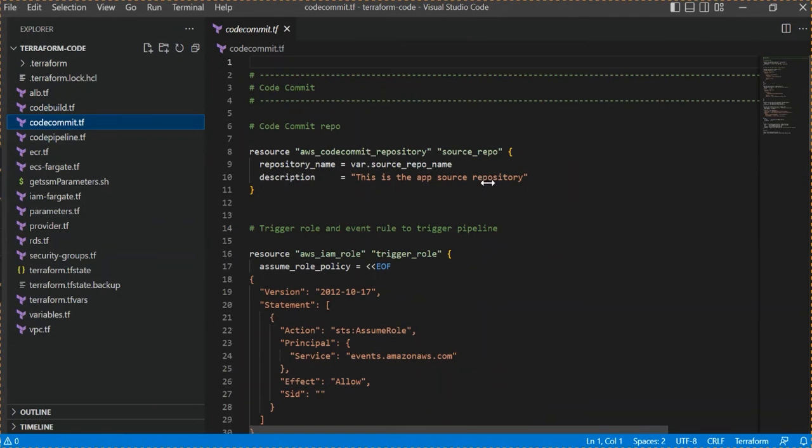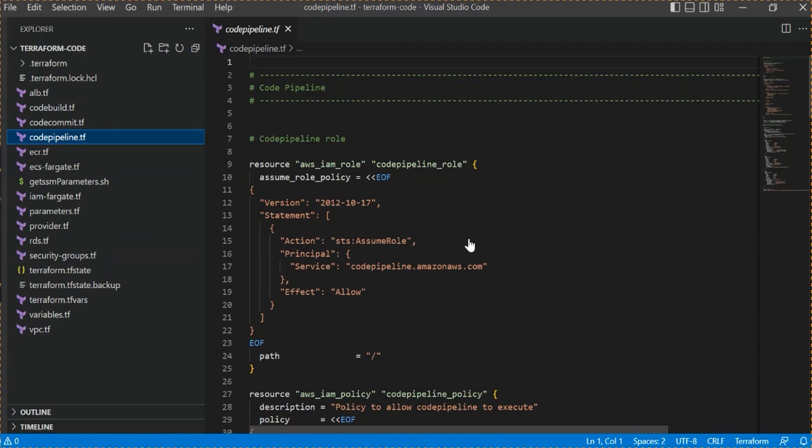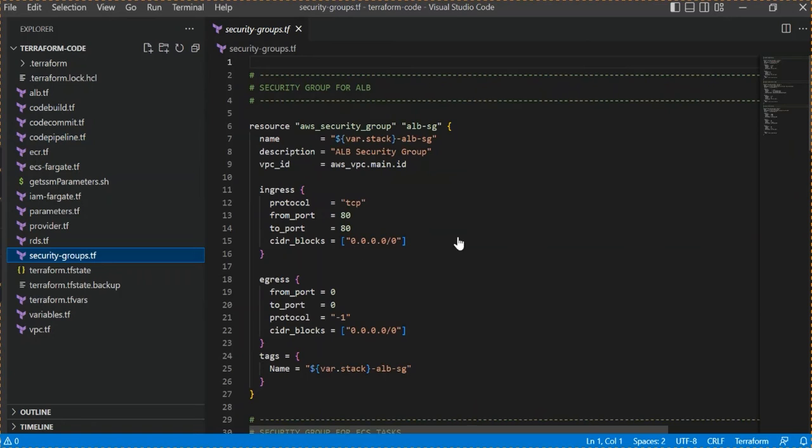Then I have CodeCommit, which I have already mentioned here, and CodePipeline, so that my code will run through a particular pipeline. So I can elaborate it in a certain process so that it can be maintained as a pipeline. Then the security group is mentioned here, for the application load balancer.